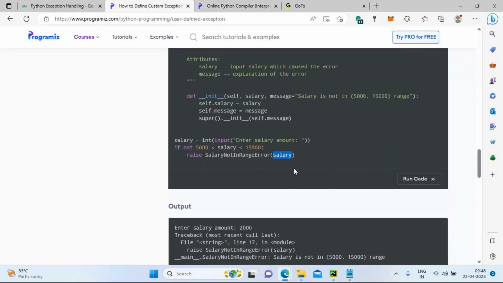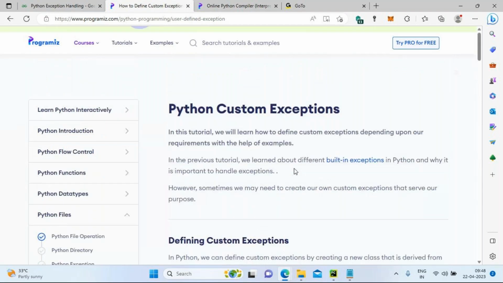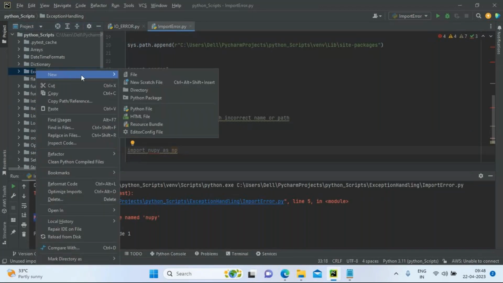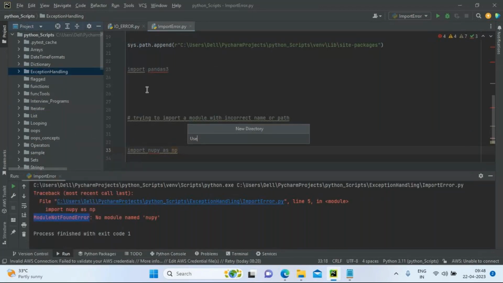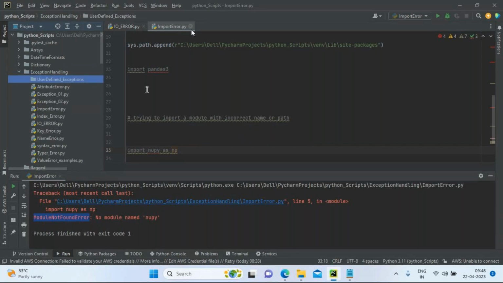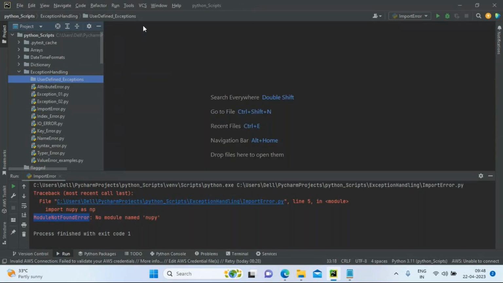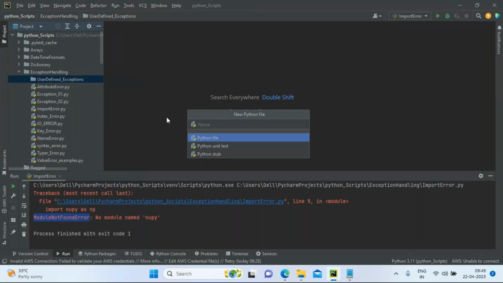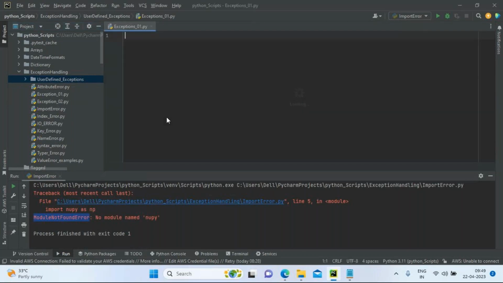I'm going to show this in real-time examples now. I will create a new directory called user defined exceptions. Just close these things. Then I'm going to have a file, exceptions underscore 01. Now I'm going to show some real-time logic. This is how you have to implement it.